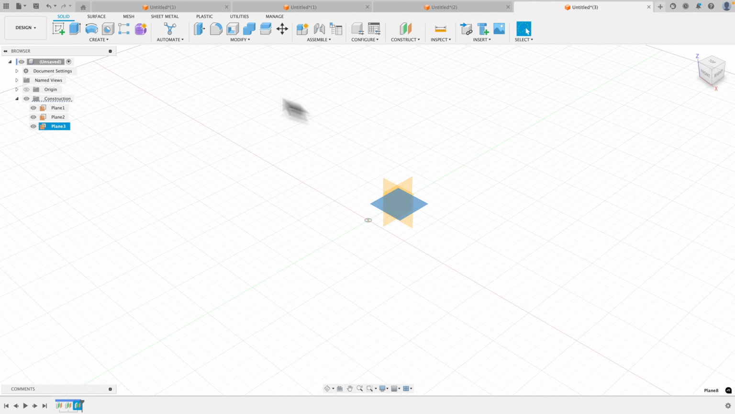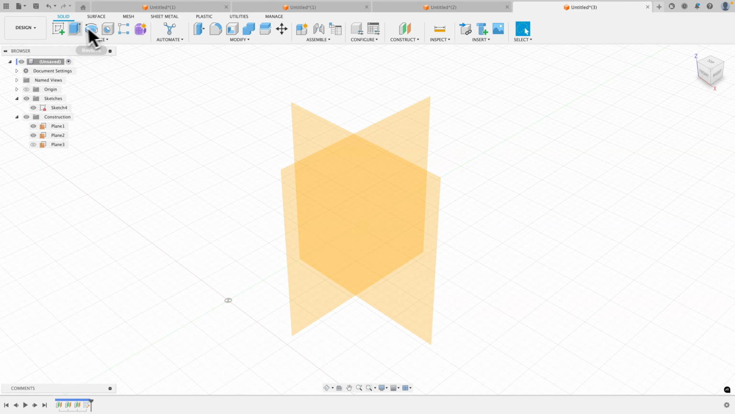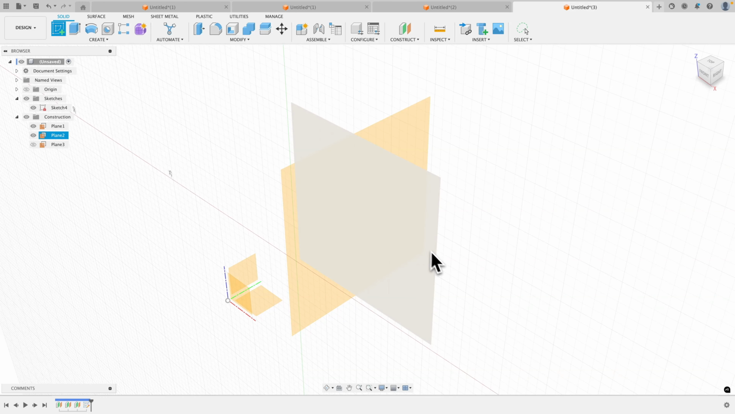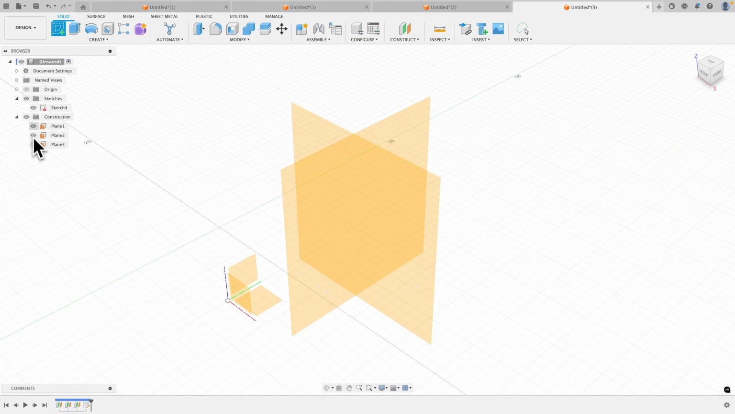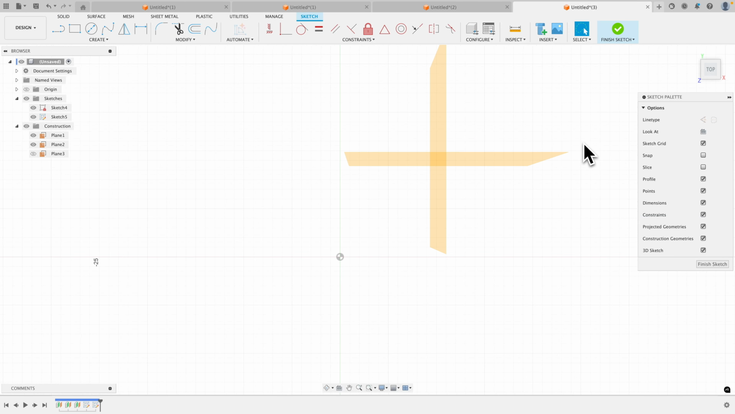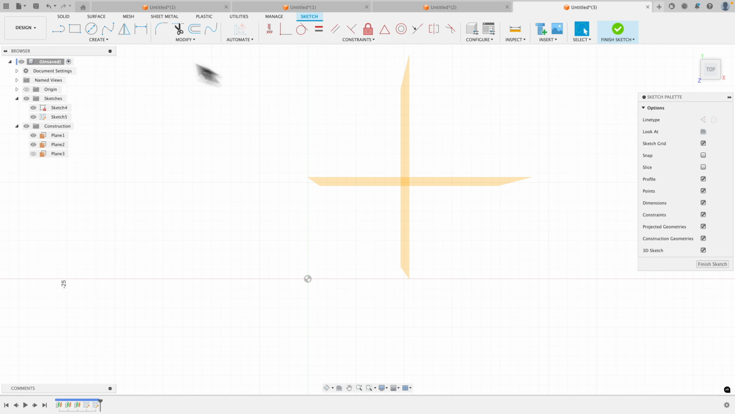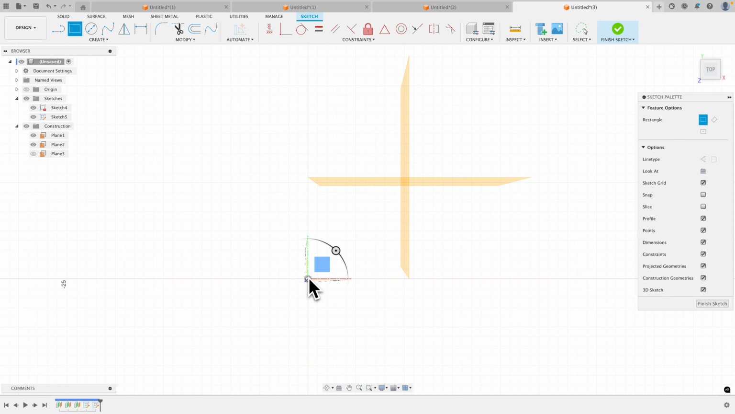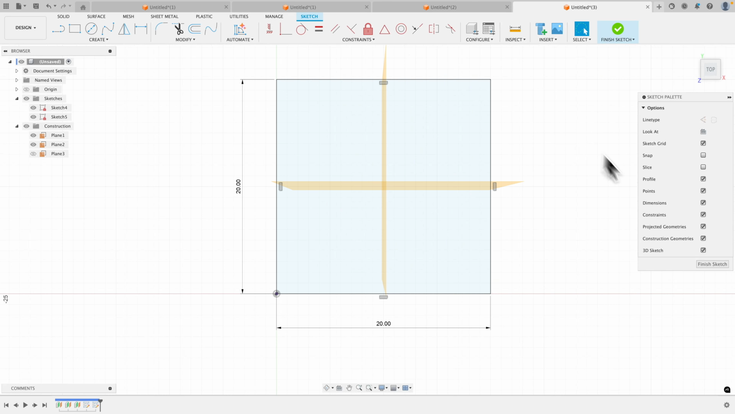Now I am going to create. I want to click on sketch and choose one of the planes. Make sure all your planes are active. So let's first pick this one, and we start creating a sketch of 20 by 20. We will create a square. So 20, 20, and here we go. And then after you create the square, click finish.